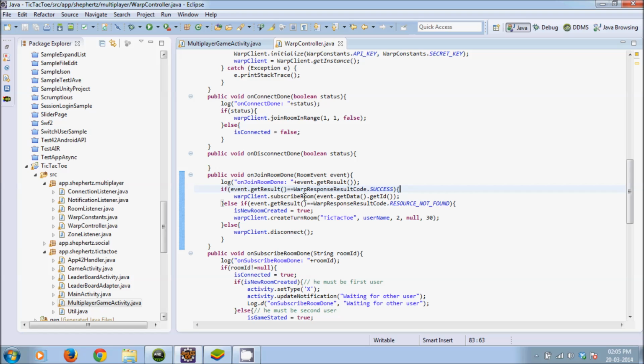Now whenever a join room is done, we get a callback on join room done. If we get a status of success, it means there is a room that I want to join, so I have to subscribe to that particular room. So I call the method subscribe room, and after that we get a callback from the on subscription done method.